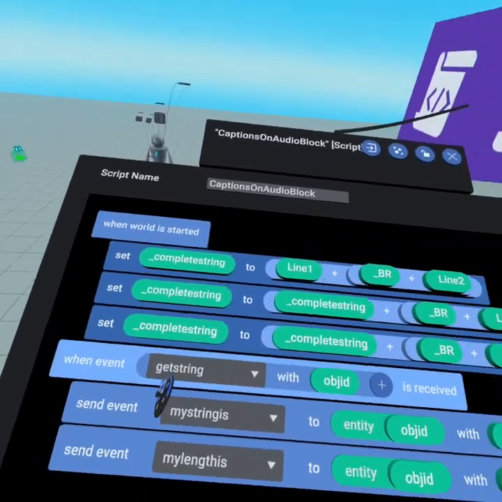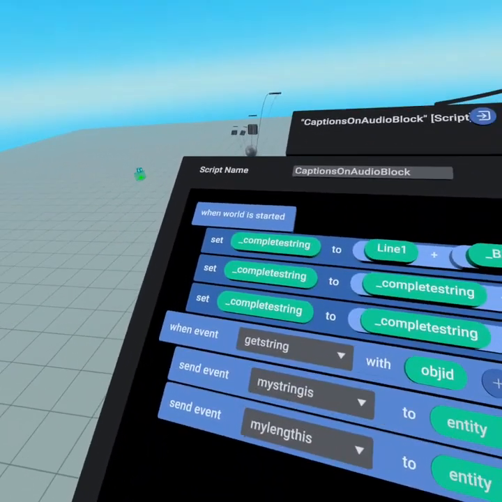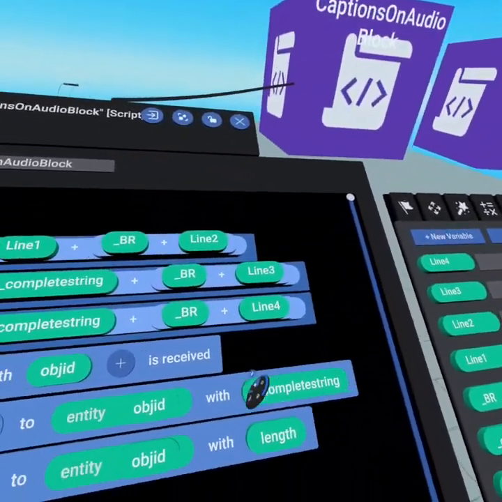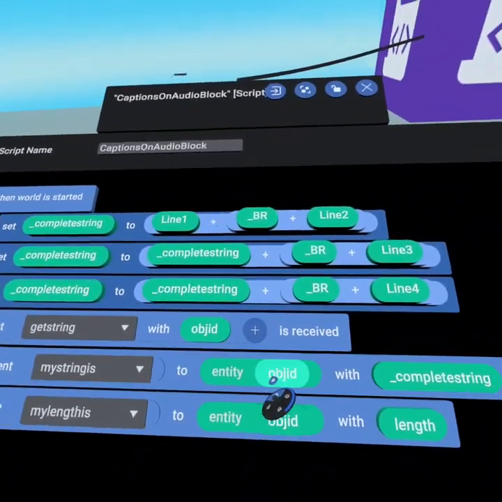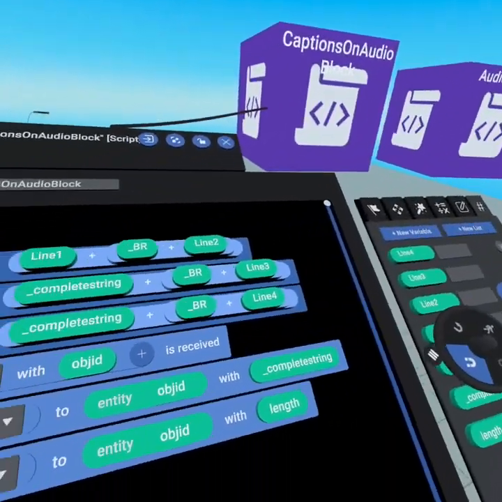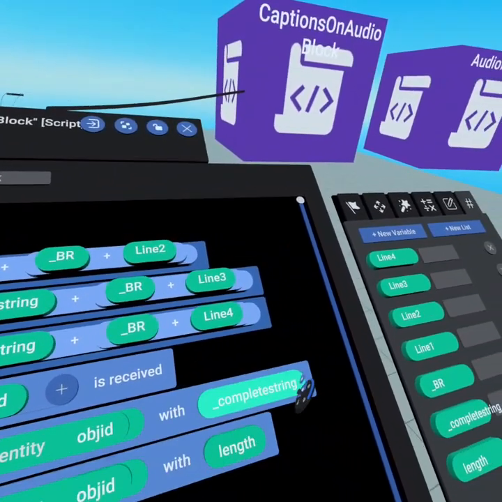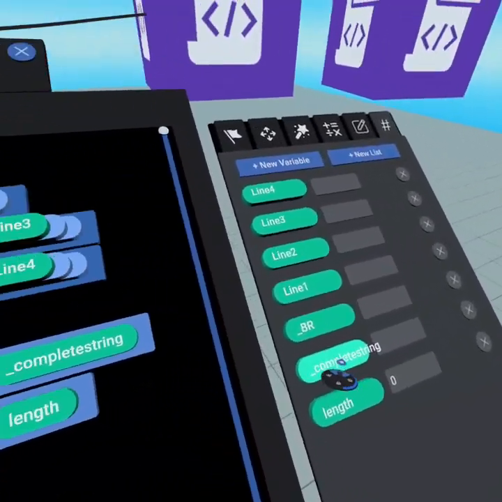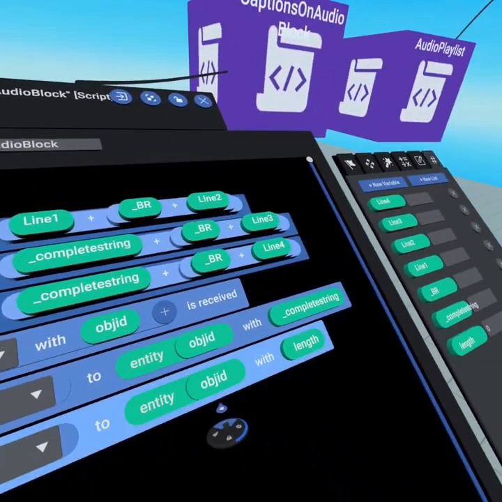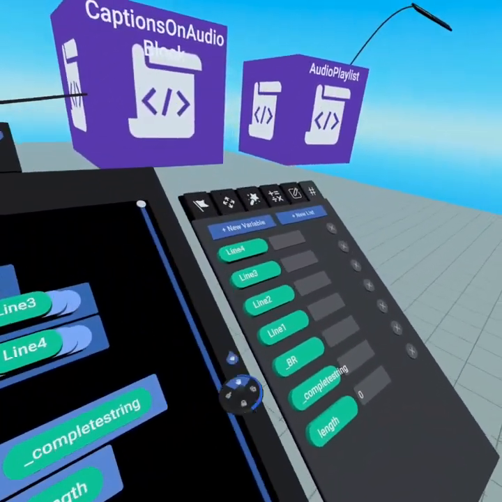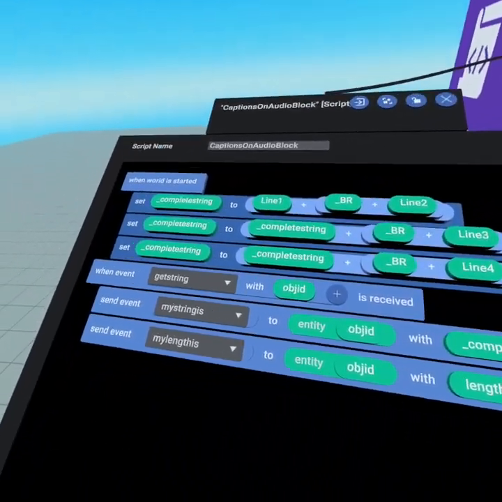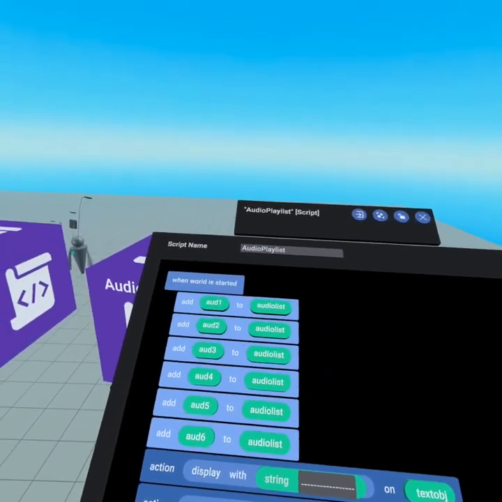So we receive getString with an object ID, so that way we can send myStringIs to the object ID with our complete string. So we drag object ID down to the entity. Normally this would say self, but this allows you to send an event back to our audio playlist, and we send it with the parameter complete string. So you just simply drag this over into the parameter block, and then send event myLengthIs to the object ID with length. And so this is simply dragging over our length variable, and now the audio playlist will know how long it is. And then on our audio playlist side is also very simple.